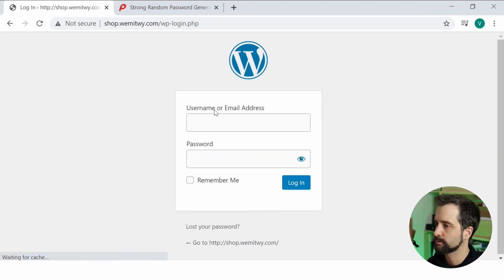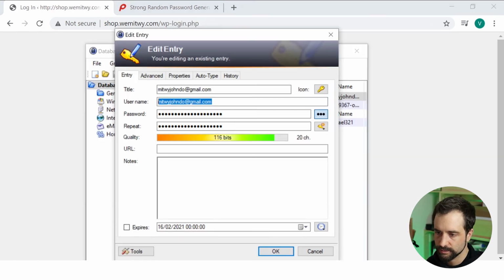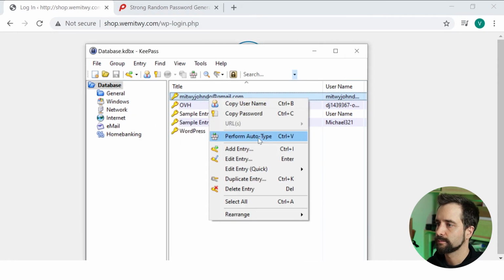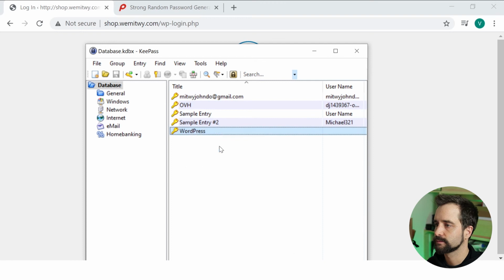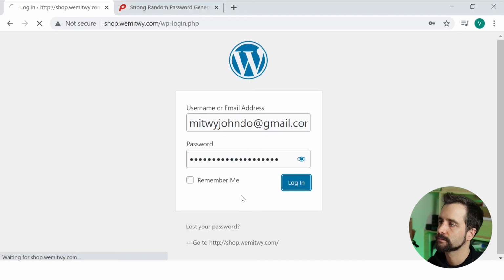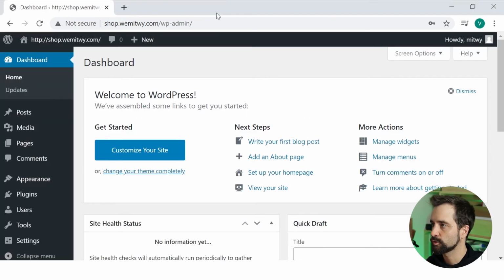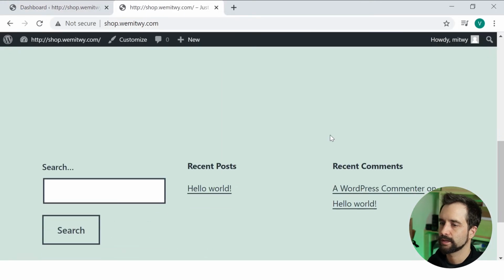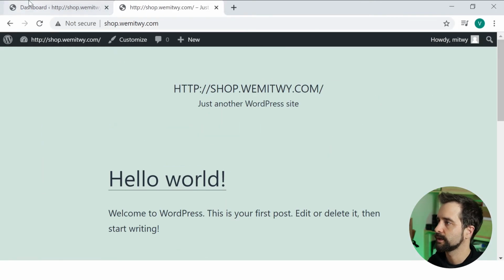Never mind, that was pretty quick. Alright, so now I should be able to log into it. Copy password. Alright, so I have my WordPress. If I go there, this is what I get. So a sample WordPress page.